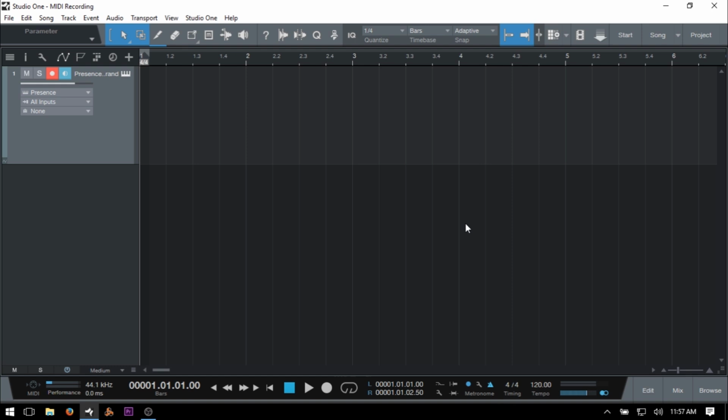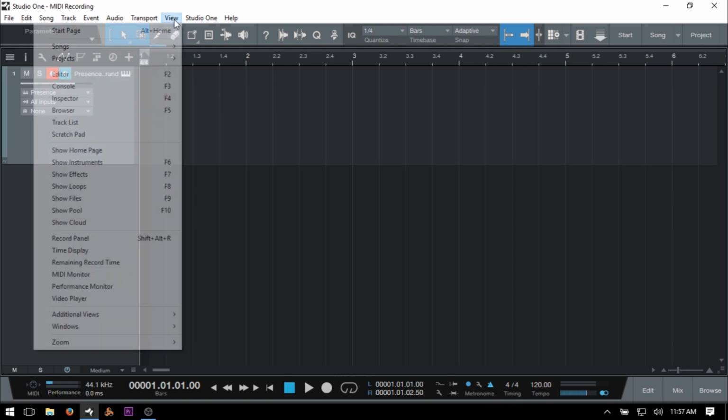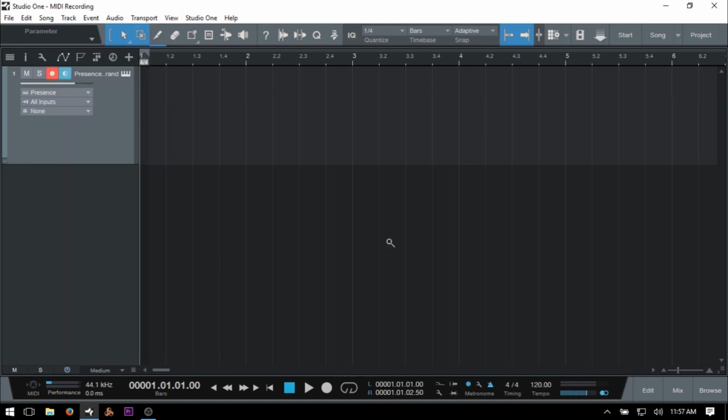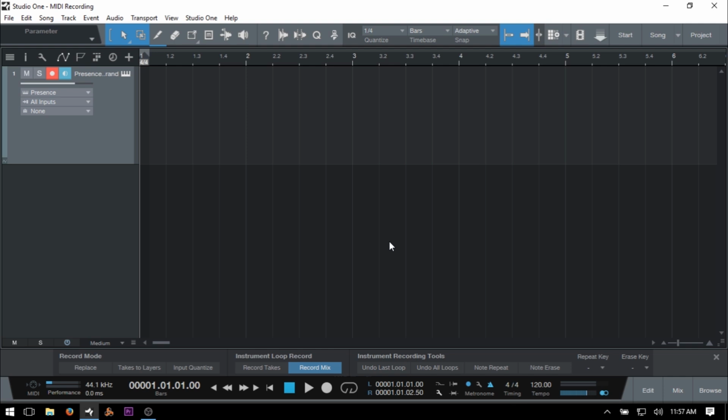To begin, let's just take a look at how MIDI recording will function in its most basic form and without any special settings. First, we'll open up the record panel. We can access that by coming to View and then choosing Record Panel here. We can also press Shift, Alt, and R on our keyboard to open it up. Having this open is going to give us a visual representation of what the different settings will do, or how they'll basically affect our MIDI recordings when we're recording our song.